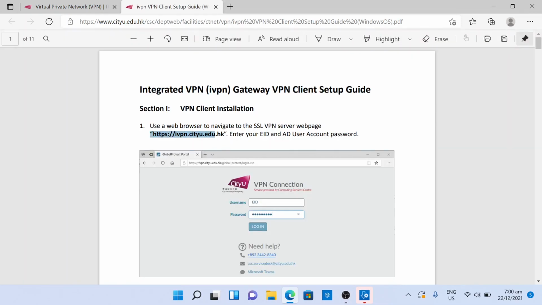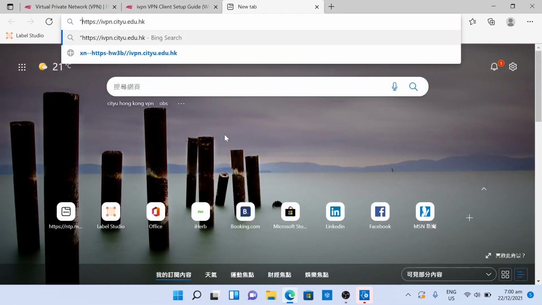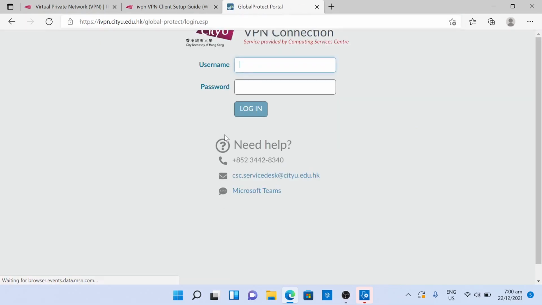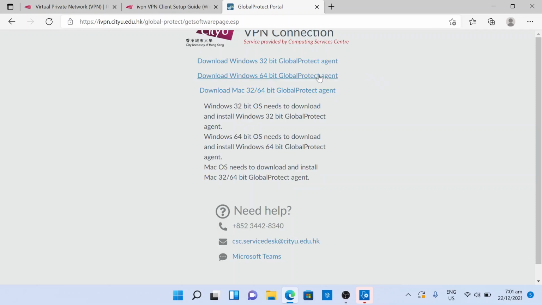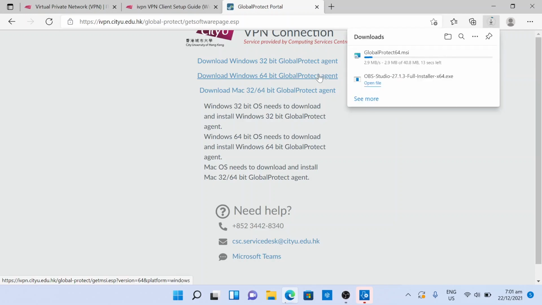Now you can copy the link for the VPN. Now you can type your username and your password. It will give you the options to download for the Windows 10.